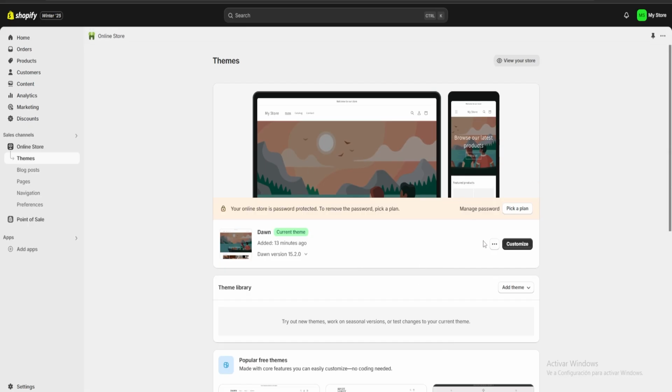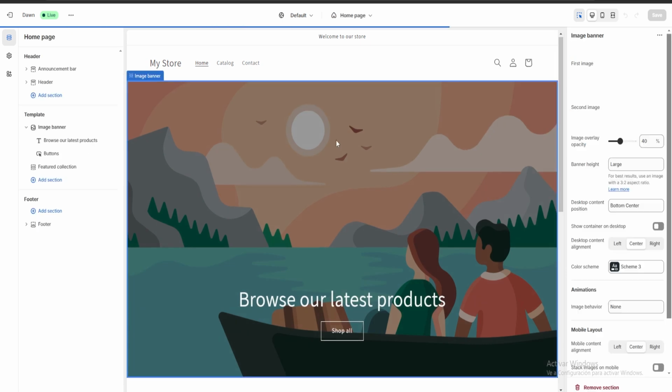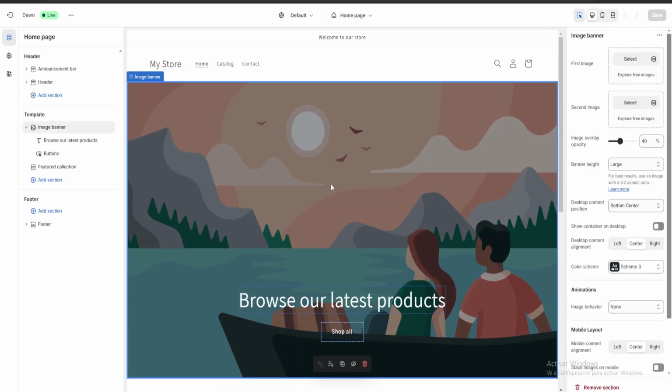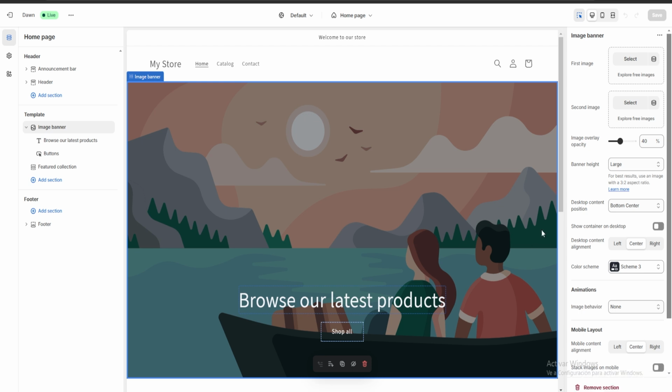So back over here, I'm just going to click on customize and we're going to start changing and customizing these sections of our website. Now you can see over here that the sections are going to be outlined by a blue line, and over here on the top left we're going to be able to see the name of the section. If we click on one of these sections and go to the right, we are going to have a lot of different options to customize it.